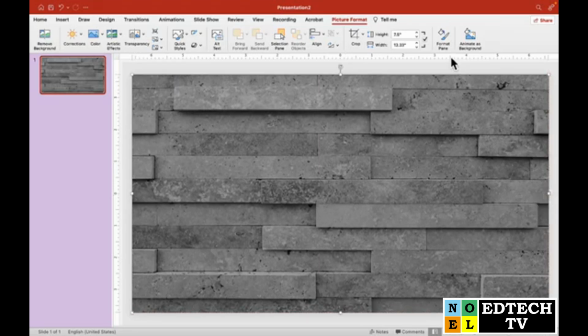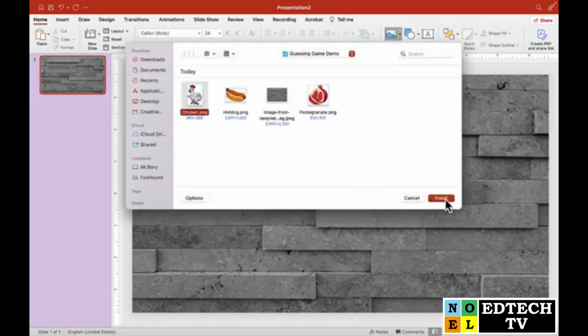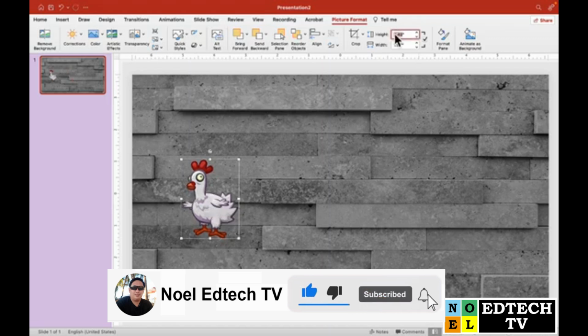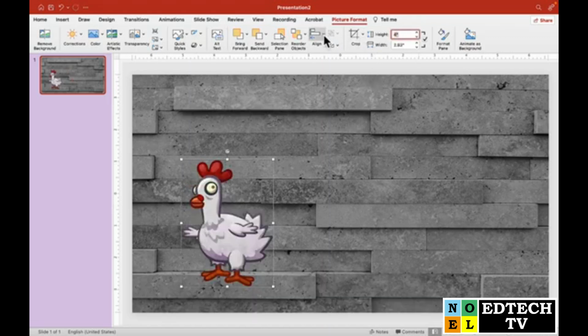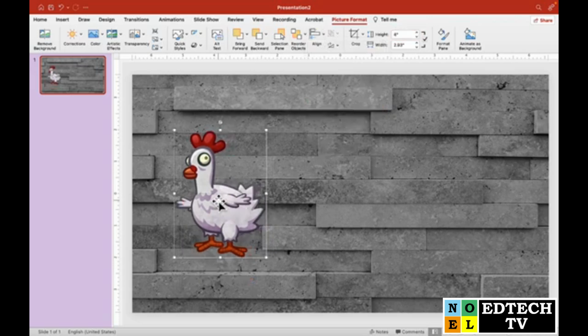Alright, awesome. Looks good. And now we are going to drop some pictures in here. It could be any picture you want: food, fruits, vegetables, books, games, whatever it is you want to use for your own guessing game. So I'm going to choose chicken here, insert it, and I'll just move it off to the side here. And let's just make it a little bigger here. And also choose middle here. Alright, that looks good. Just drag a little bit here.